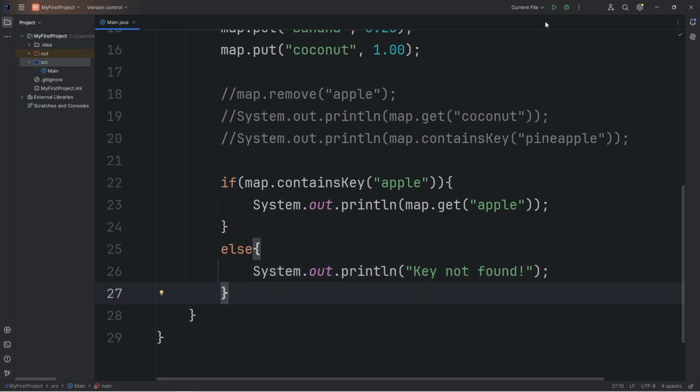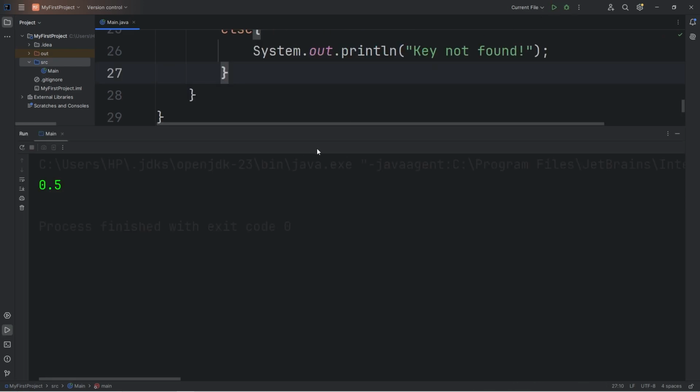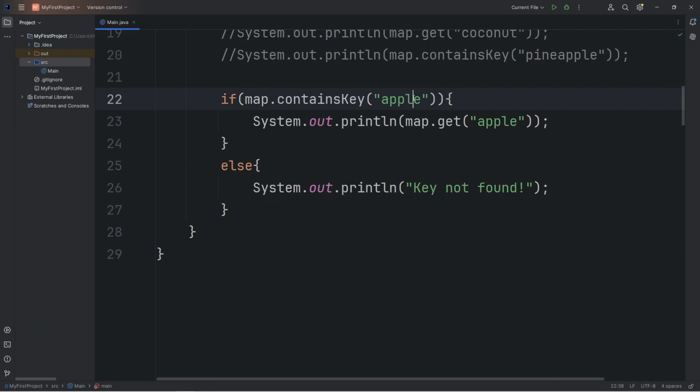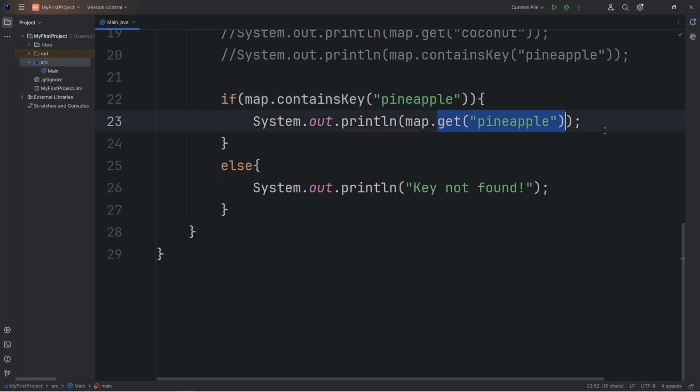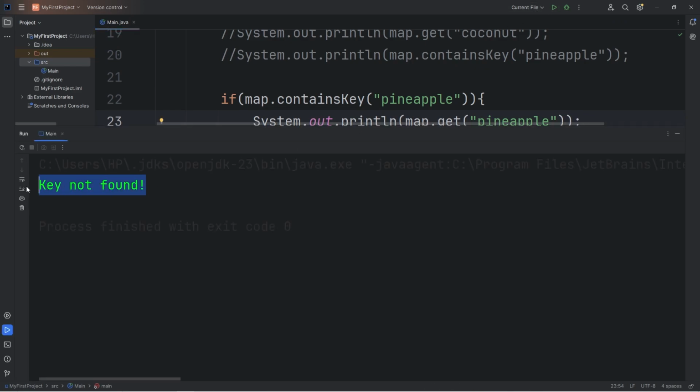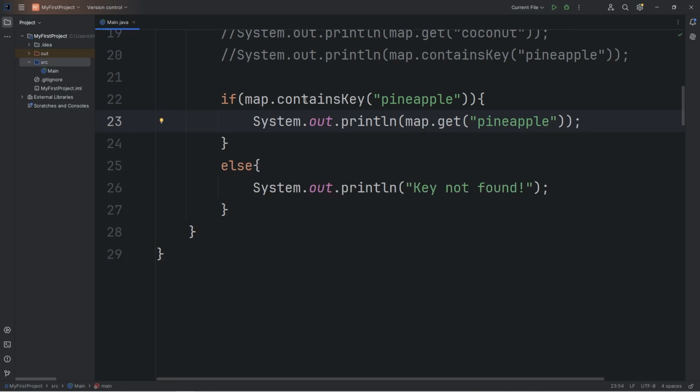All right, let's test this. So we do have an apple. We've set this up to return the price. But let's say we are looking for a pineapple, containsKey pineapple. If we do find a pineapple, we will get the price. Currently, there's no pineapples within our map. Key not found. So that's how the containsKey method would be useful.